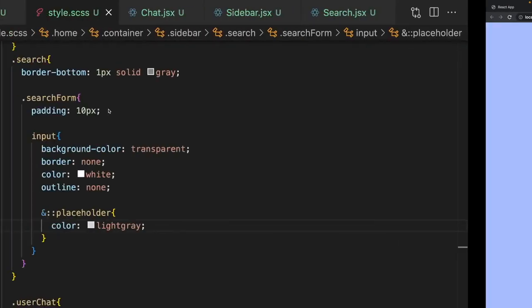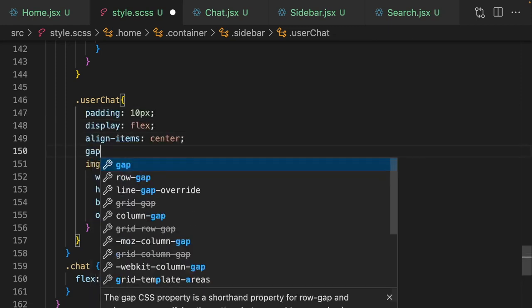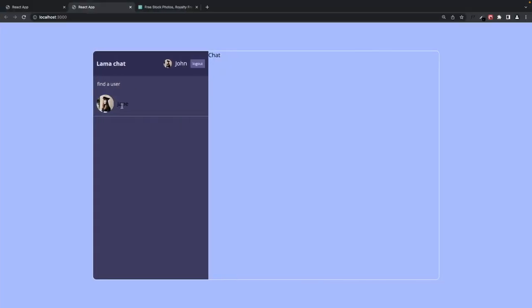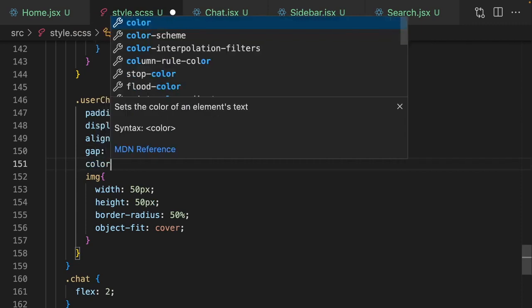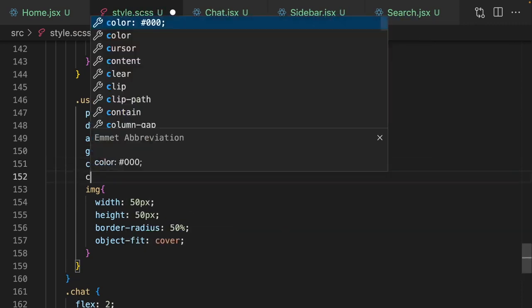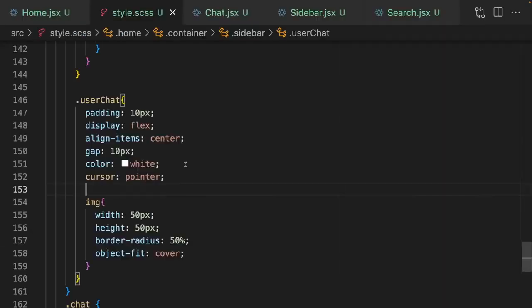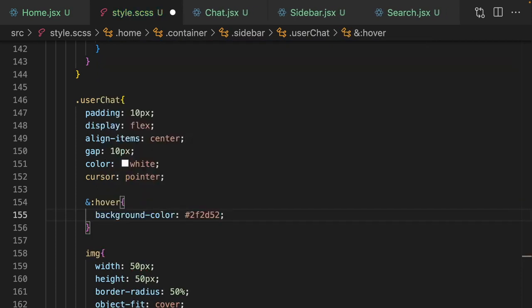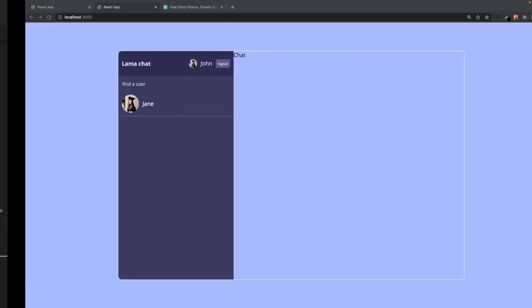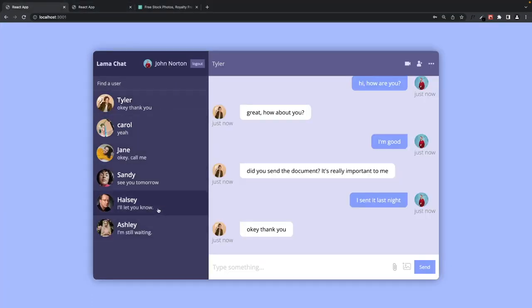So what about this user chat? Let's give padding again, display flex, align items center. I'm gonna give gap between them like that. Color will be white, and cursor will be pointer. Like that. And when I hover over this user chat, I'm gonna change the background color. So let's say hover, background color will be our dark color. Let's check. Okay, perfect. And in our application, as you can see, we have many users here.